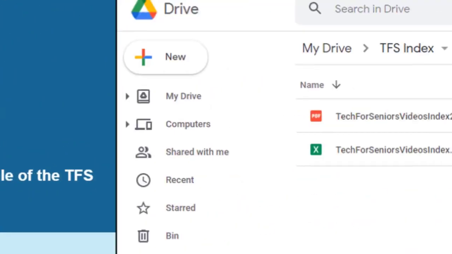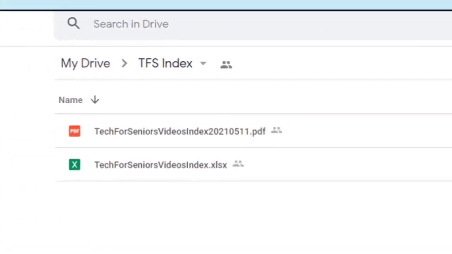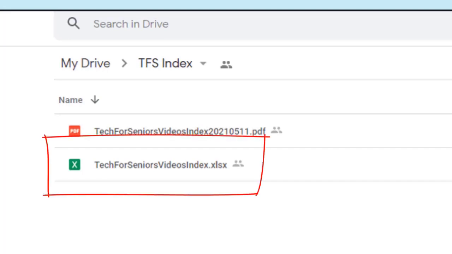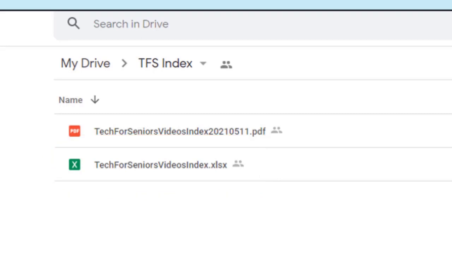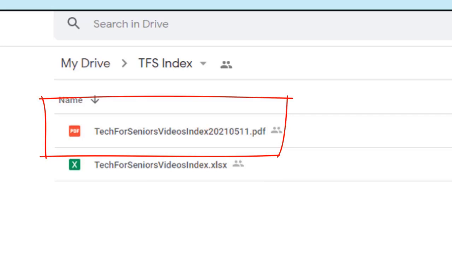When you click that, you're going to come to a folder. This is actually on Google Drive, and you'll see two files here. One is an XLS spreadsheet, which has all the shows and the content for you, which you can download and use as you wish. Should you want it as a PDF file, we've also created it as a PDF.